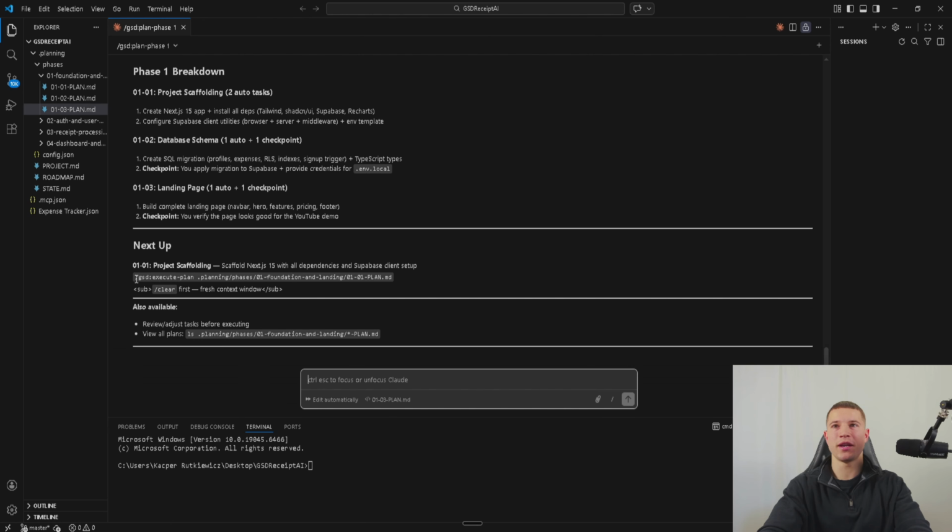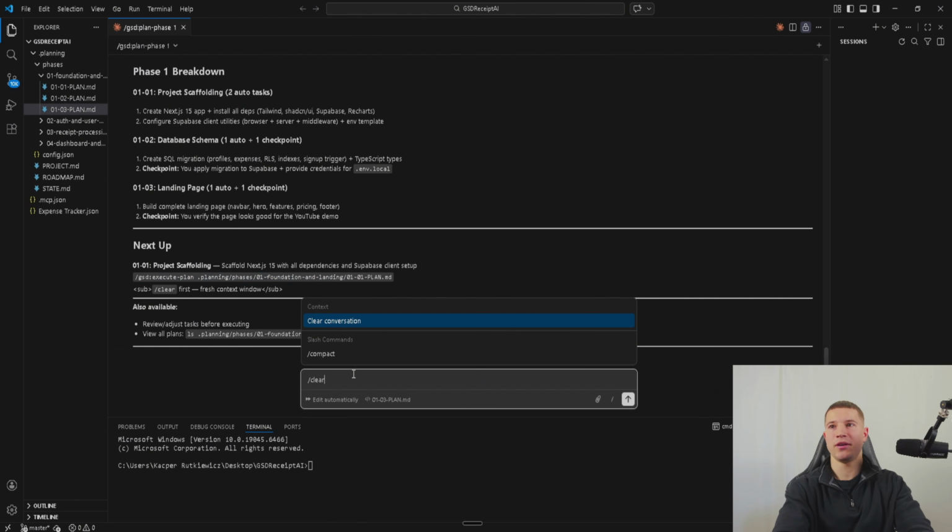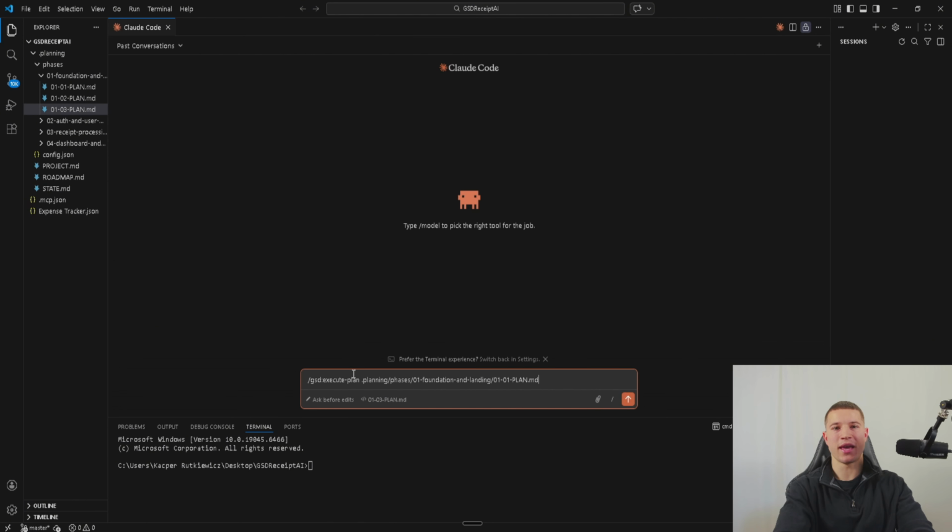Now that we know our plans are created, once again, we're going to copy and paste this command. We are going to /clear, and then we're going to paste in this command, and now it's going to start getting to work and building the foundation of our app.